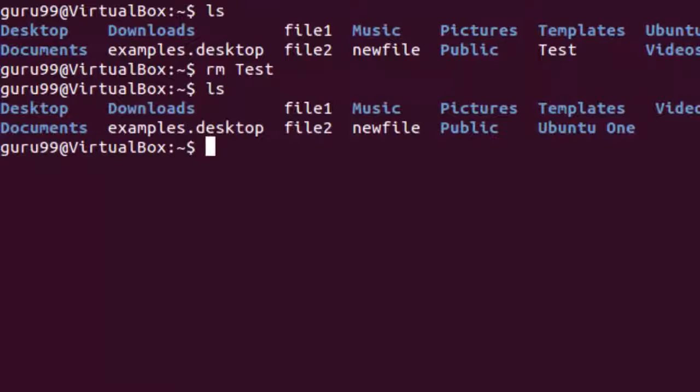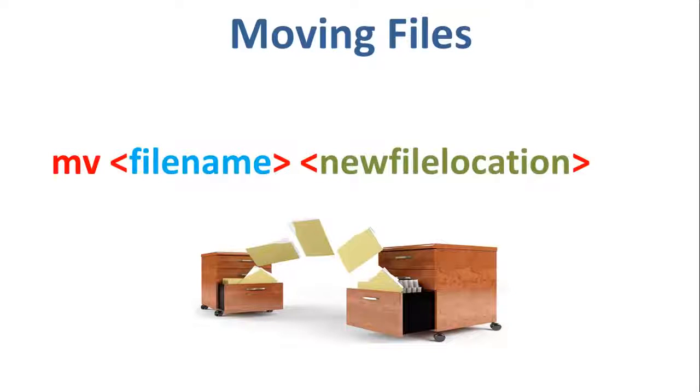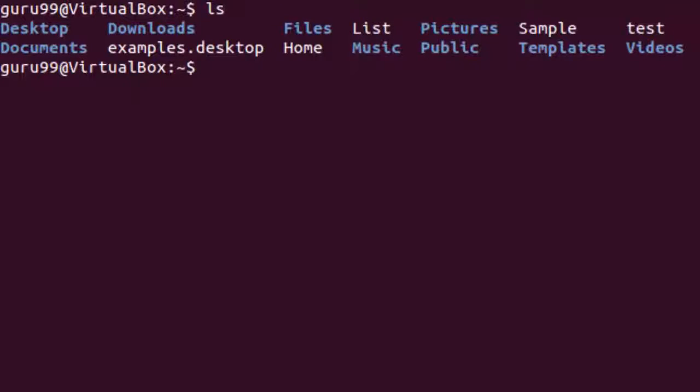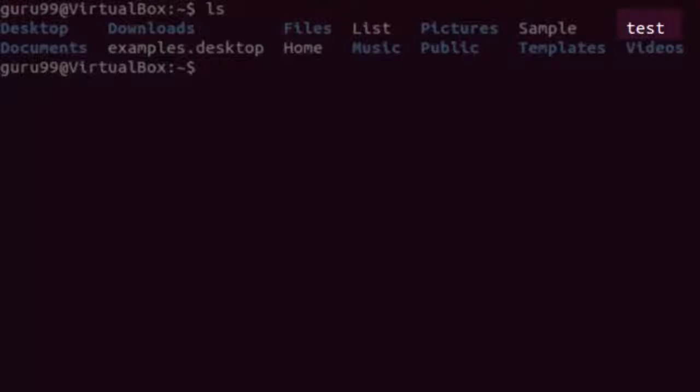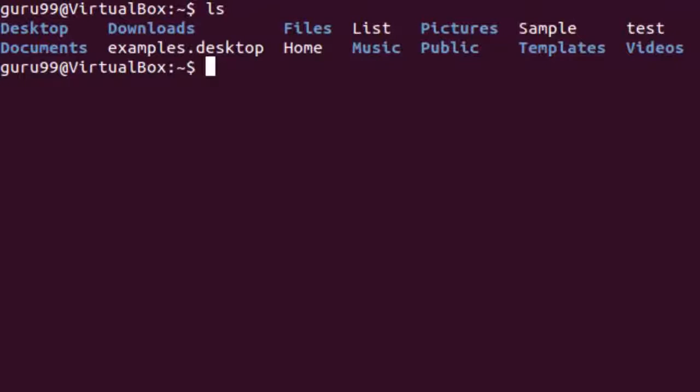This would delete the file, and the next time we list the files in the home directory, we would not see the test file. For moving files to a new location, you need to use the mv file name new file location command. Suppose we want to move the test file to a new location, home/guru99/files. For this, we need to execute this command. Running it will move the file.